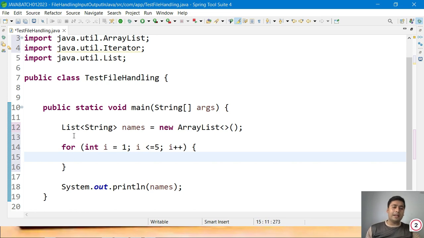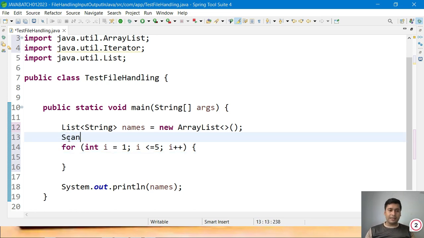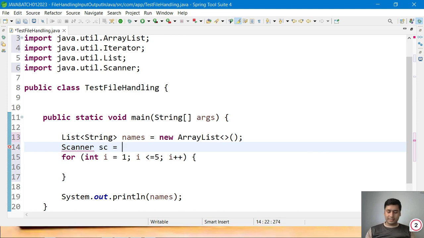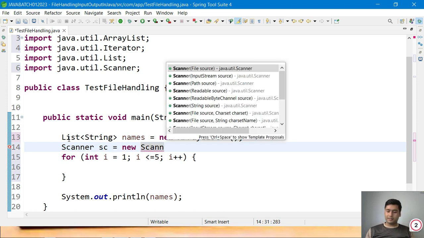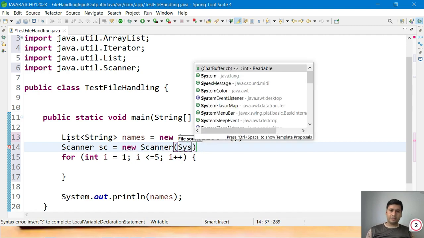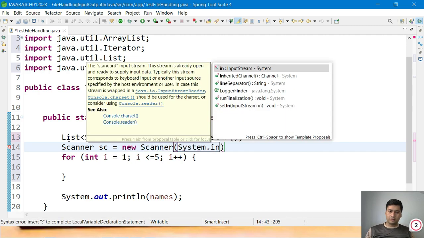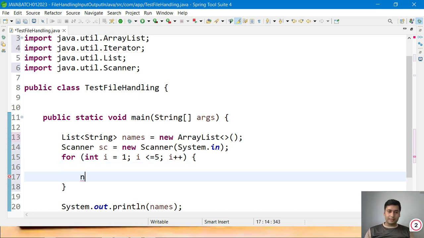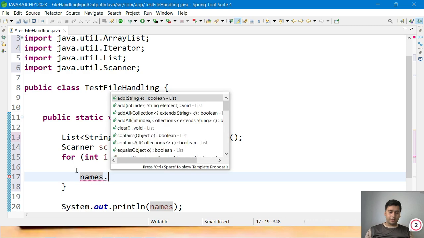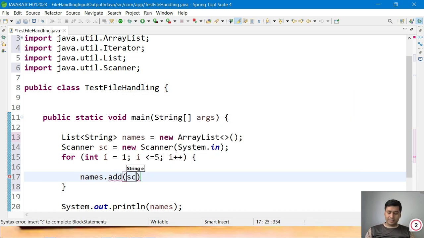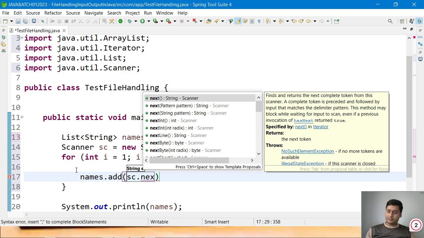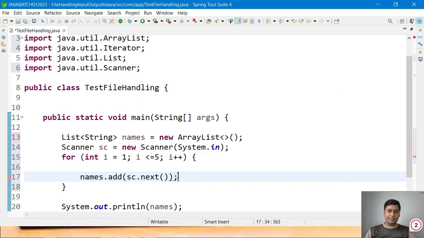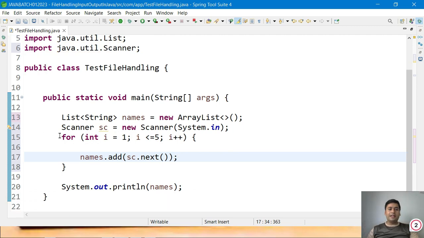And here I'm going to take those values from the user. For that I have to write a scanner, right? So I will write Scanner sc equal to new Scanner, and here I will write System.in. Okay, so we have created the scanner. Now, with the help of the scanner, we can put the data inside this names array list. So I will write names.add, and in the add method I will write sc.next. Through that I will take the value and store it inside this. I have to take 5 data, so I have written one line of code. It will iterate 5 times and store the data inside this.